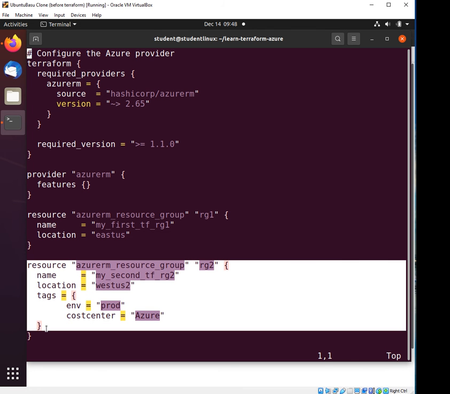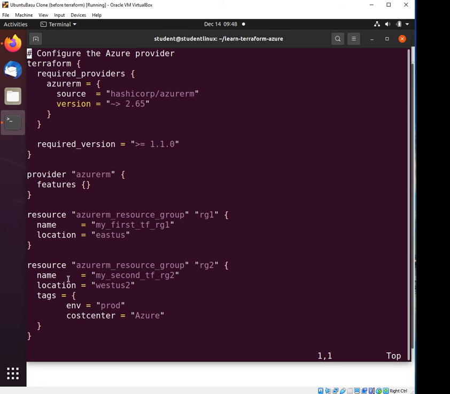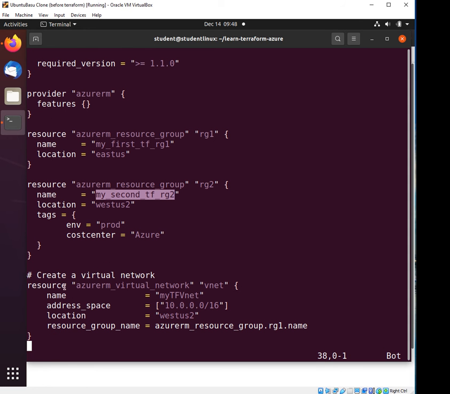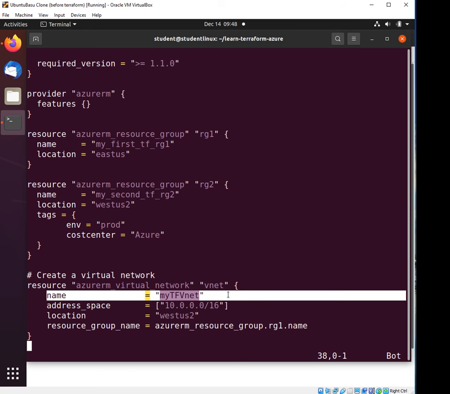So the code looks very similar. Here I have a different name, and here the reference name of this resource is RG1, and the reference name of this resource is RG2, and then you have a different name inside that one. So let's see what else we have. We have a virtual network, and you have the same thing. You have a name for this particular resource, the address space and location.